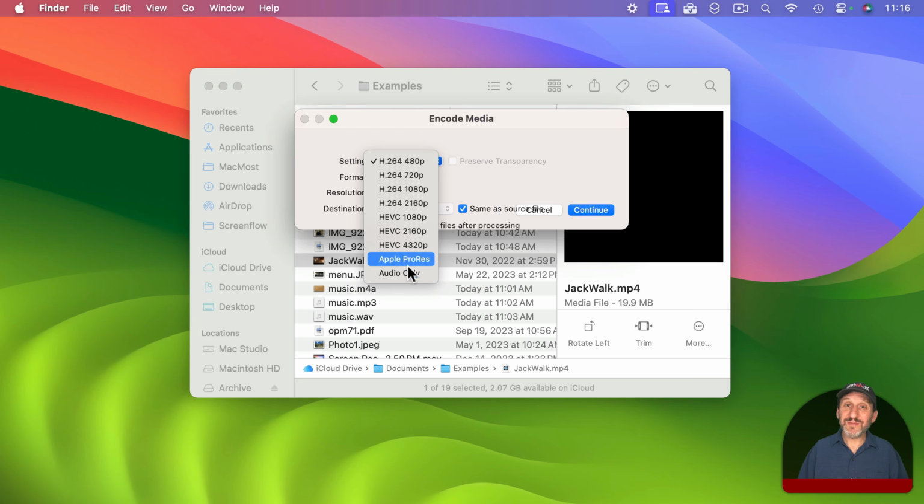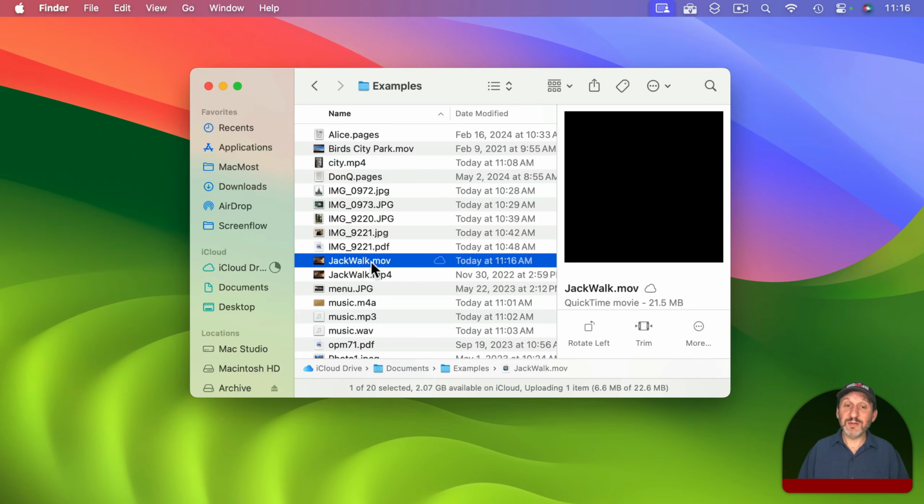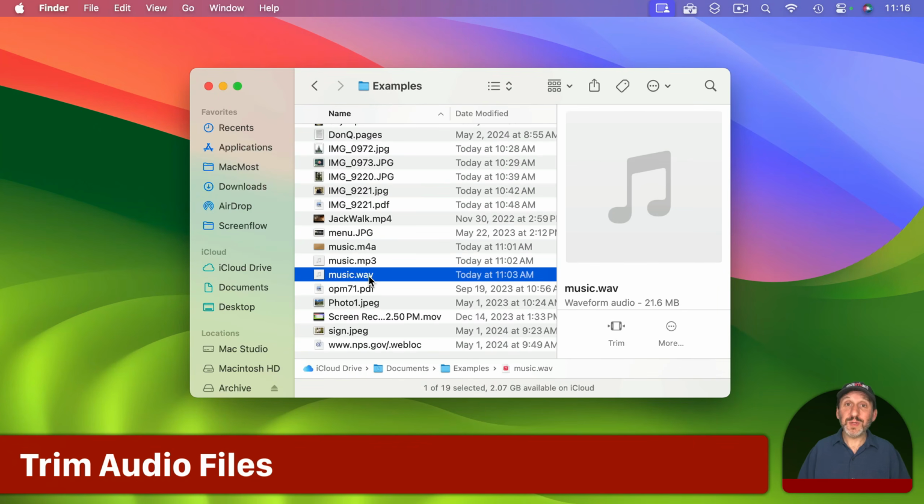You can choose some various different settings here for the type of video you want to export. You can choose a destination or use the same as source, and you can choose whether this replaces that file. And then if you continue, you'll just get a new version of this video, and you can see it right here. Now for audio files, you can do a lot of this stuff too.